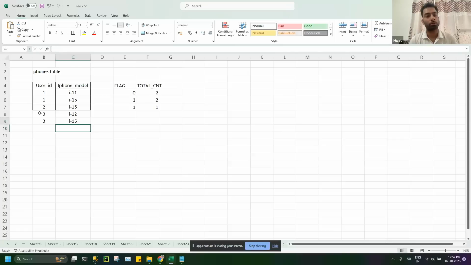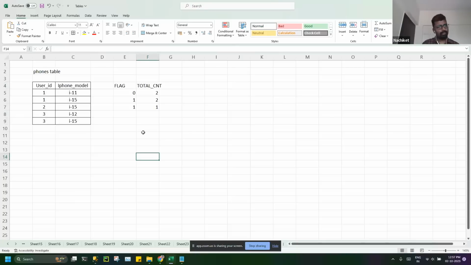Now my question is, I want to know which users have upgraded from iPhone 12 to iPhone 15. So they should not have bought anything else. They should have bought iPhone 12 and 15 only, basically. I want to know users who have.